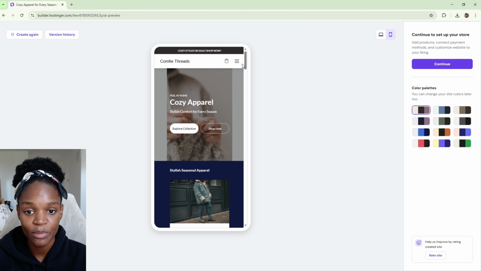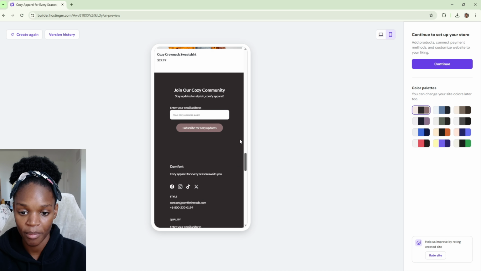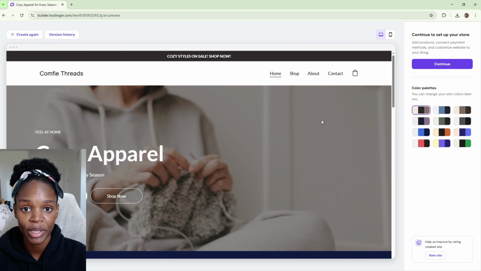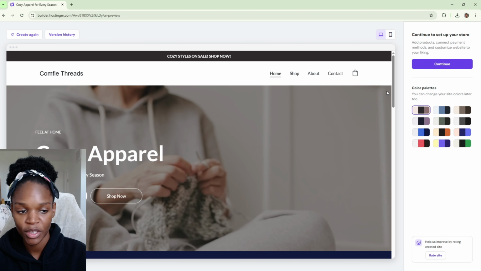And here we can even see what it looks like on mobile, which is of course important because a lot of people are on their phones shopping. Over here, you can see different color palettes that you can choose between, or it says you can pick your colors later. So I'm going to keep the brown theme, because it kind of matches the coziness.